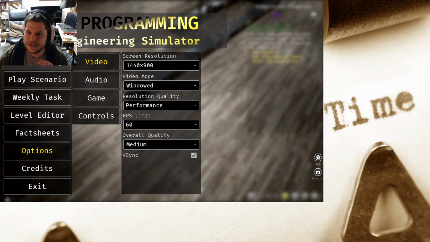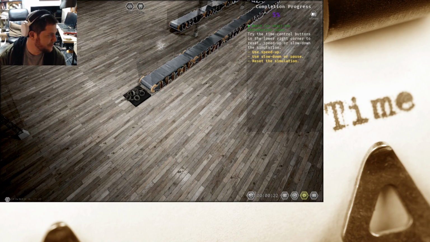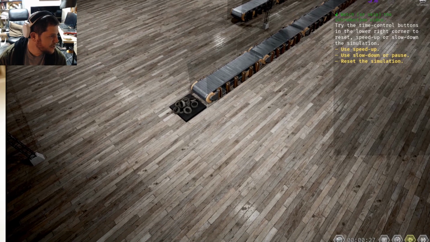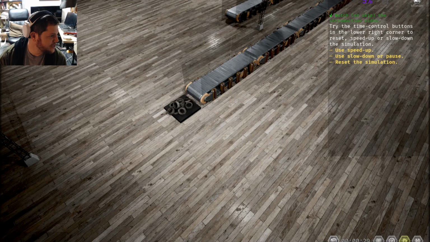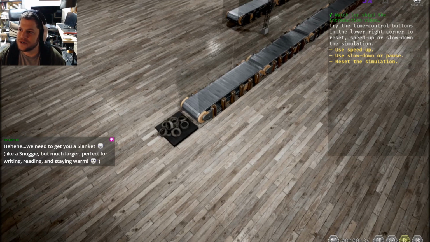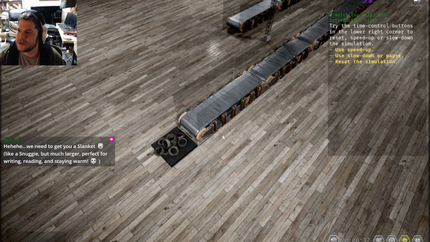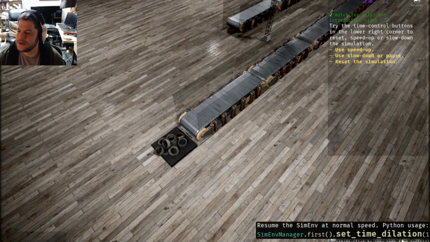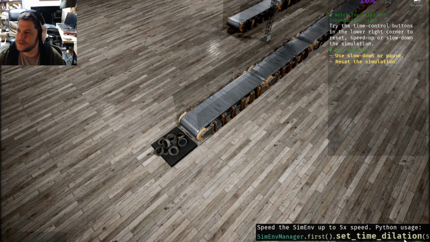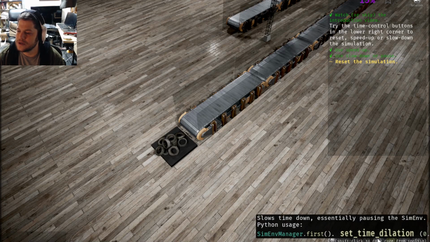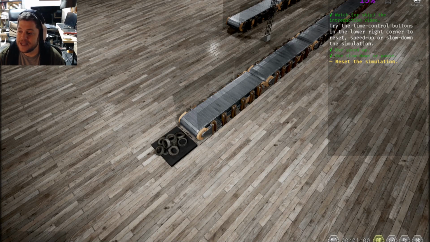All right. So I could not see these timing buttons on my screen initially, so I had to make a few adjustments. I'll put them over here for easier viewing. All right. And the lower corner. Play. Please speed up. Set time dilation. Yep.